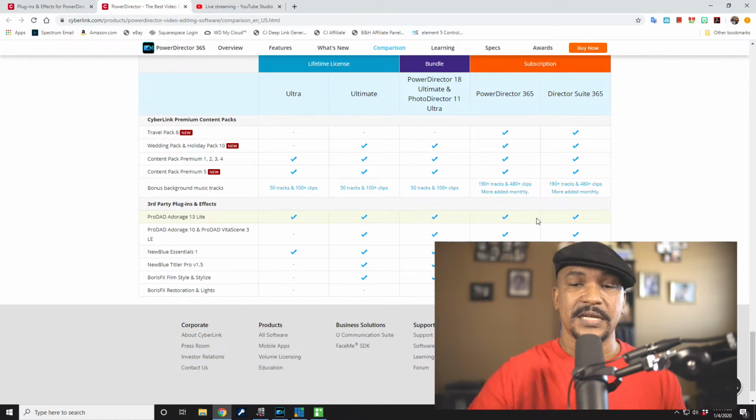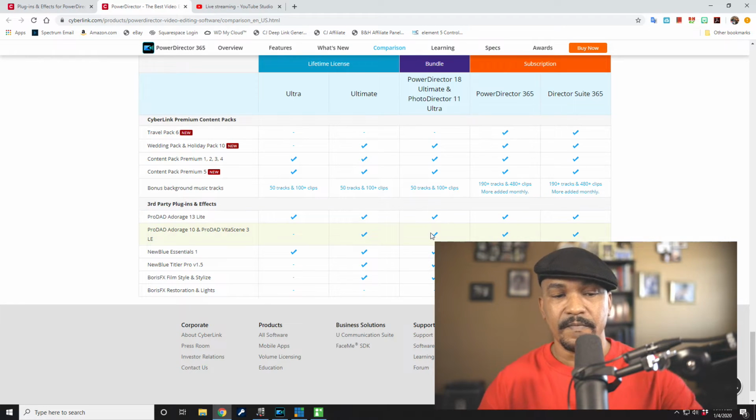Now, the third thing that I love about the PowerDirector 365 subscription is the fact that we actually get ProRes 10-bit 422 to import to the program. Now, to me, that's a game changer, because if you have a camera with a better quality image, then you want to take full advantage of that. And in the past, PowerDirector didn't have ProRes 10-bit 422.